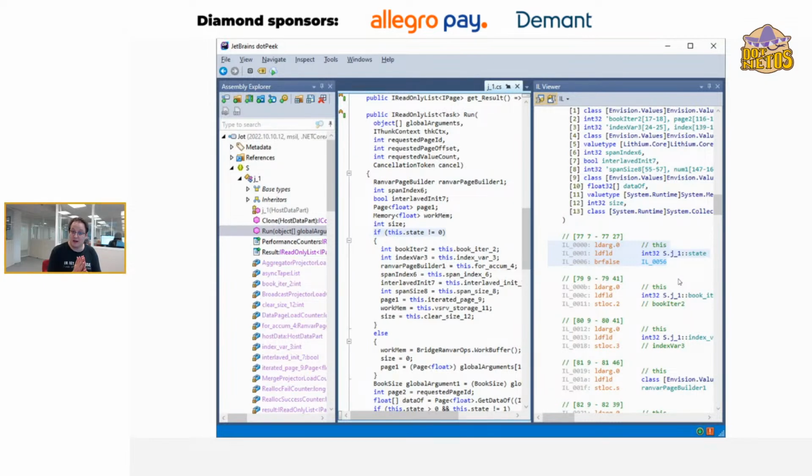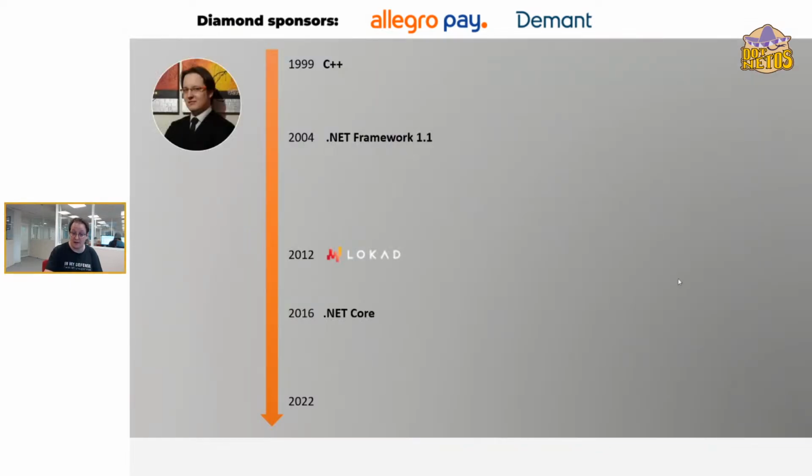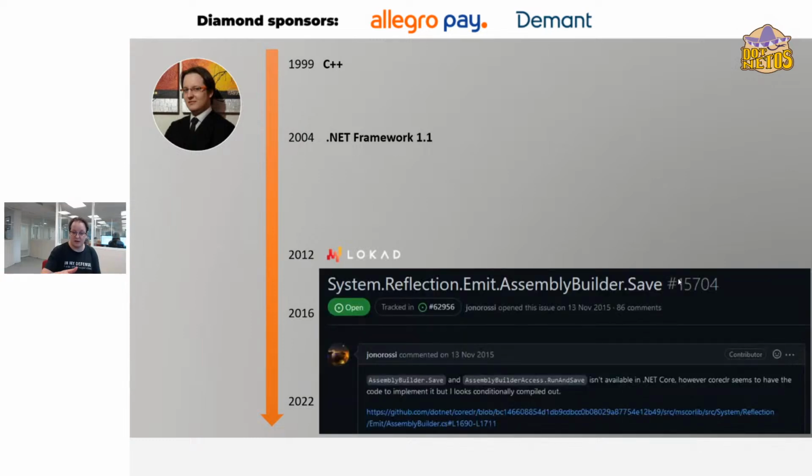But why do we need ILPack? I mean, I just said we had a way to produce the DLL file on the disk. Well, I have some bad news. In 2016, .NET Core came out. Actually, it was out for maybe 2 years for the very eager people who wanted to see it before that. And obviously, the first version of .NET Core did not support all of the APIs in the .NET Framework. And among those was AssemblyBuilder.Save.